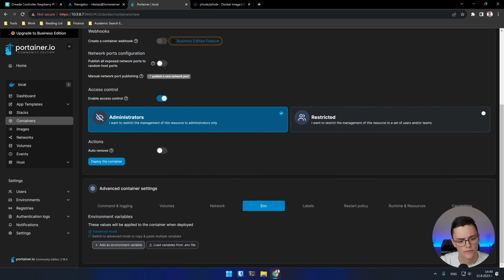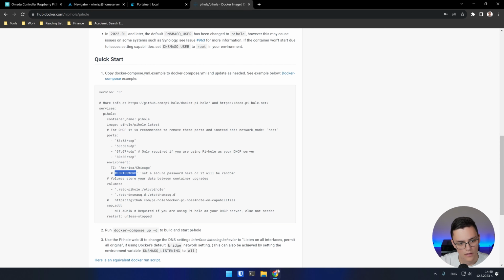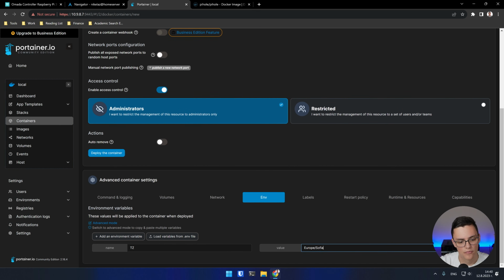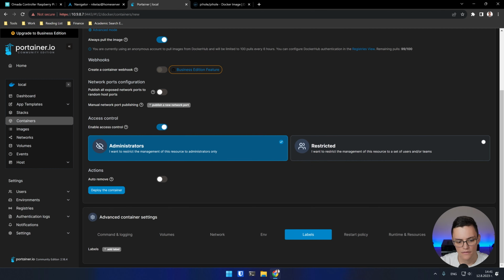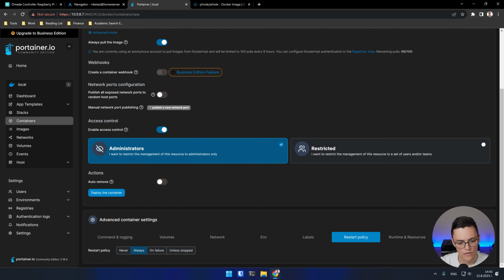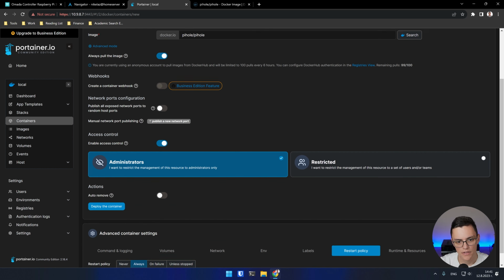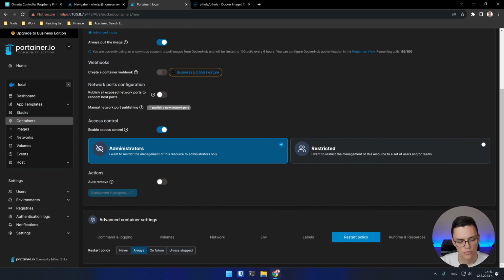For environment variables, let's see what we need. Again, time zone, pretty standard. And web password, there we go. We have to set the password as an environment variable here. So I'll generate a strong password again and unpause the video after that. All right, I've generated my password, and going forward, restart policy will again be always, and so far we should be done with our pihole container. I'll just deploy it now and wait for it to start.